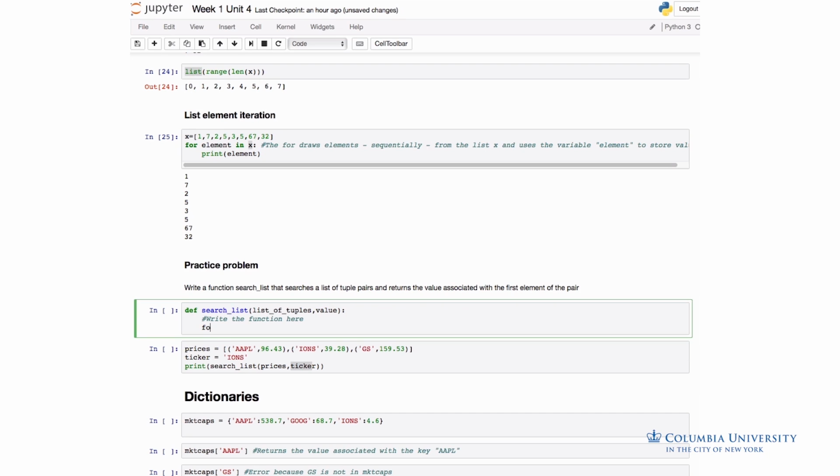We could say for thing, or let's use a nicer word, for element in list of tuples. And notice I can always press the tab key. You can't see it, but if I press the tab key, it tries to fill up whatever I've done over there.